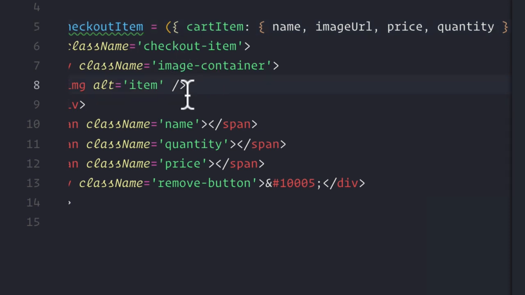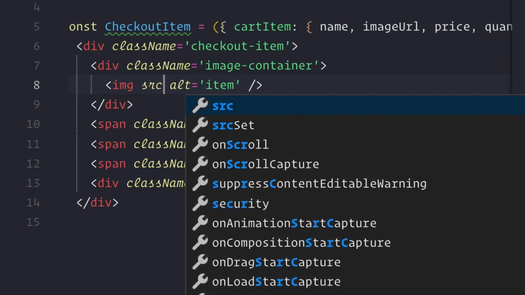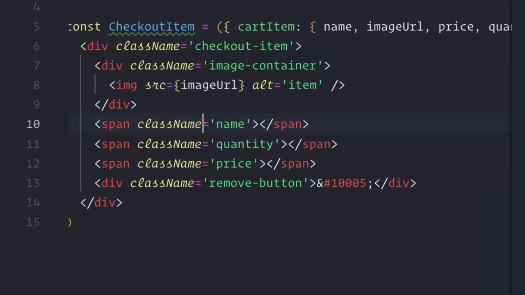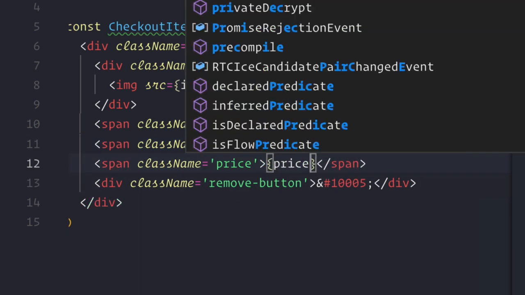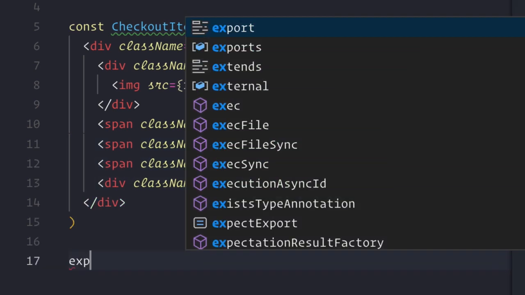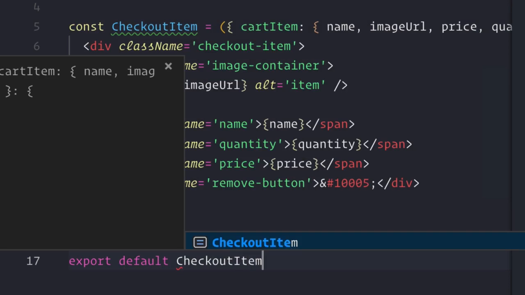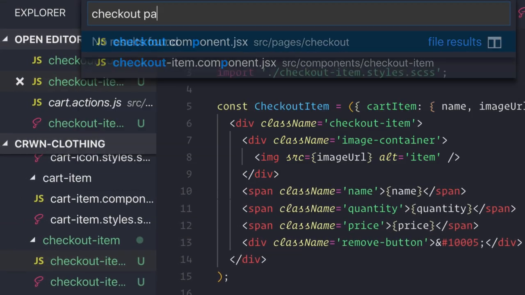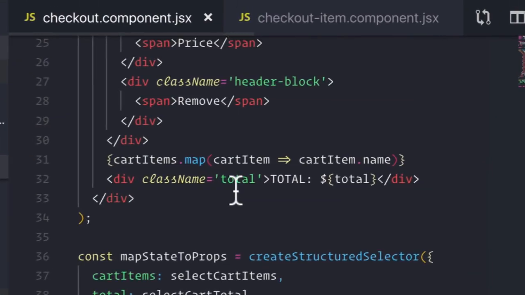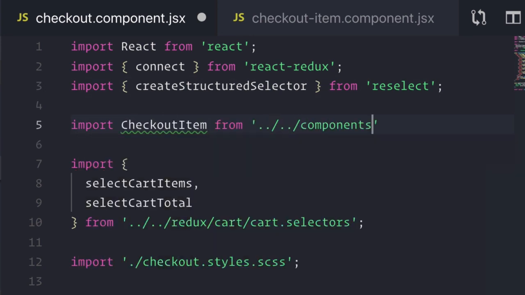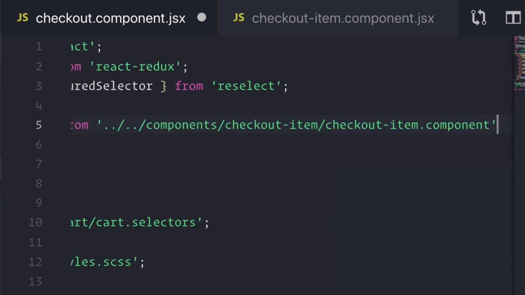Now that we have our values inside of our image, we're just going to set the source equal to the image URL. As for the name, we're just going to render the name. Same thing with quantity and price. And then let's just export this out as the default, and bring it into our checkout page component. And here we'll just import it in, checkout item component.